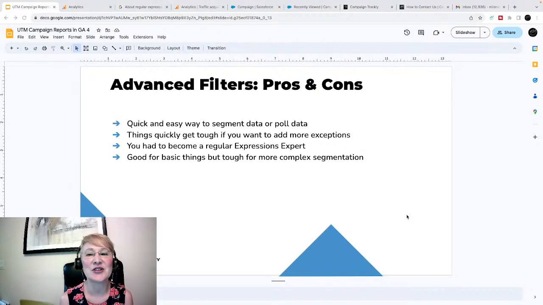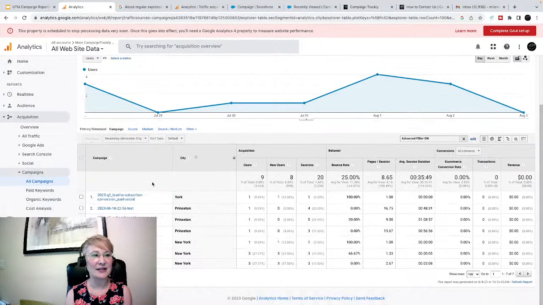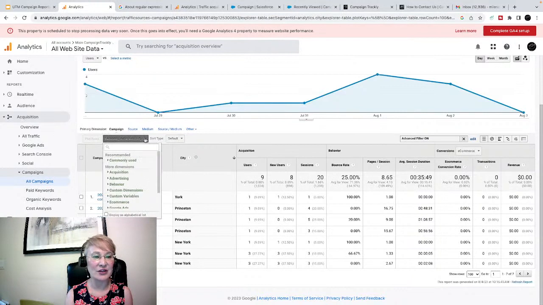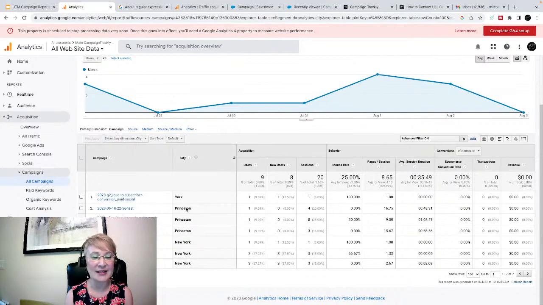Okay, advanced filters, pros and cons. Advanced filters were a very quick and easy way for us to segment our data or pull it. And the way we used to do that was by going to the analytics platform. So this is the old GA platform here. I would go to all campaigns and I would see that I have an option to select a second dimension, such as city. And once I selected it, I would see users who came from specific cities to participate or engage with our campaigns.